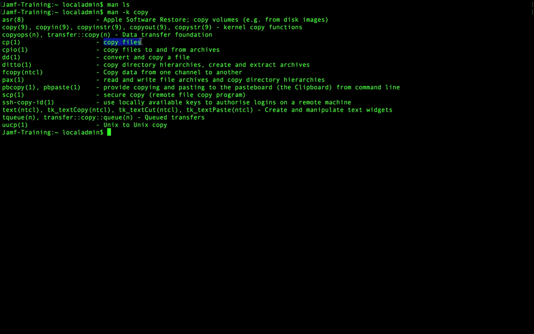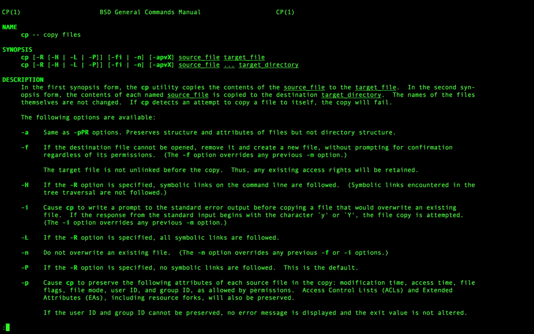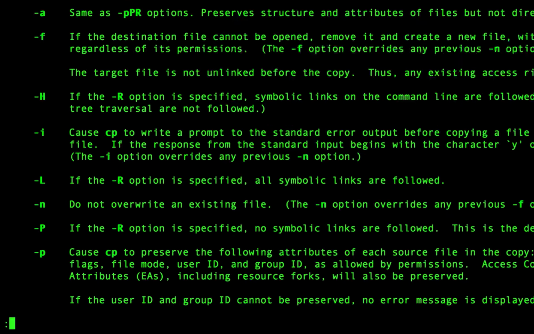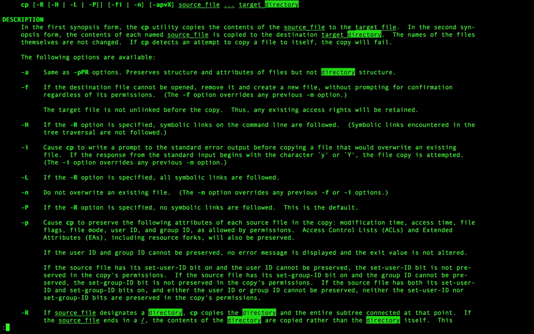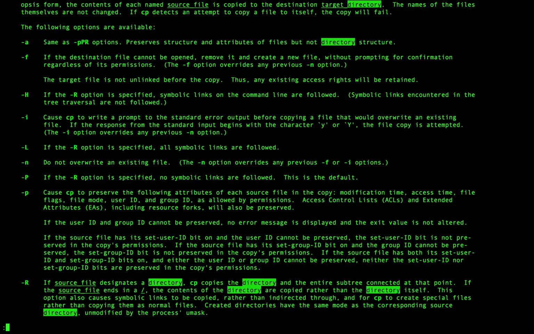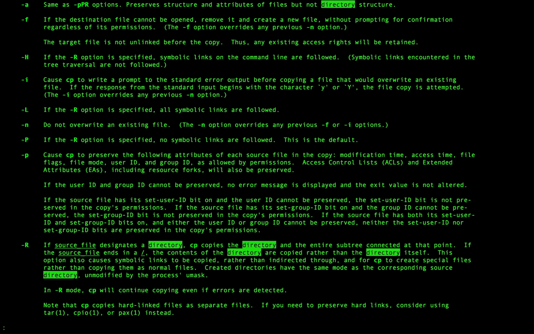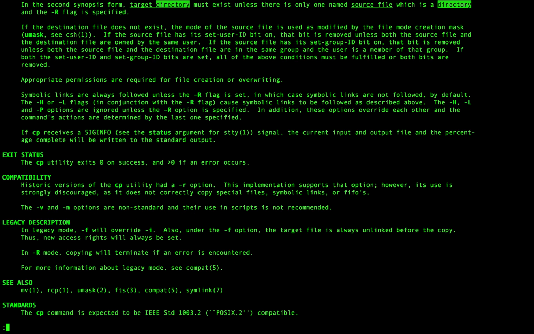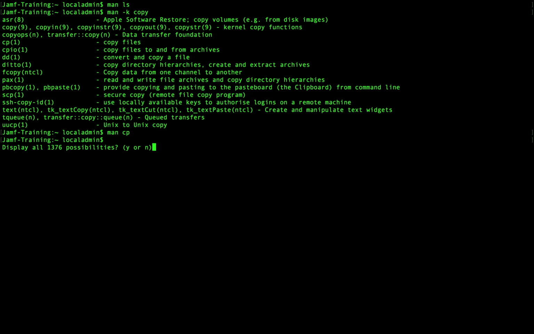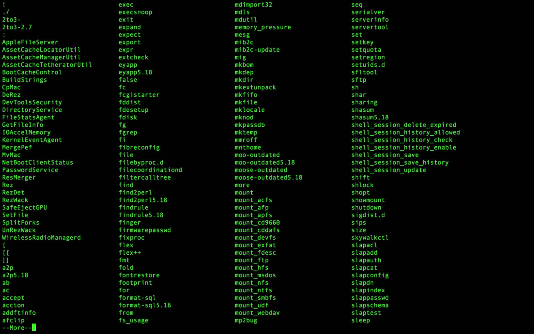Let's run man cp and say we want to find out how to copy directories. We can type / and a string to search for directory. Pressing return will find the first instance of the string, and by pressing the N key, we can move to the next instance of the string, much like using the find feature in Safari. There are many commands available in Terminal, and by pressing Tab twice, we can view all 1,376 possibilities. Unfortunately, we don't have time to explore all of these, but we will cover some of the more common commands in this series.